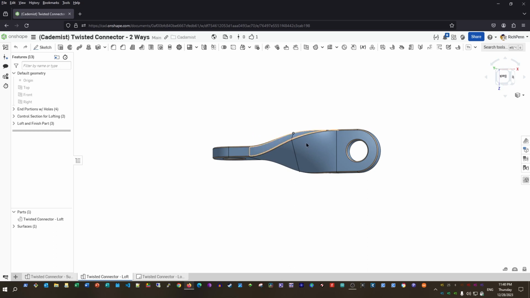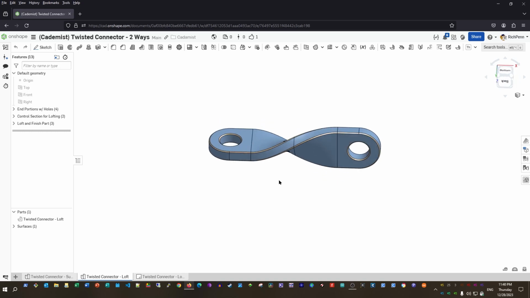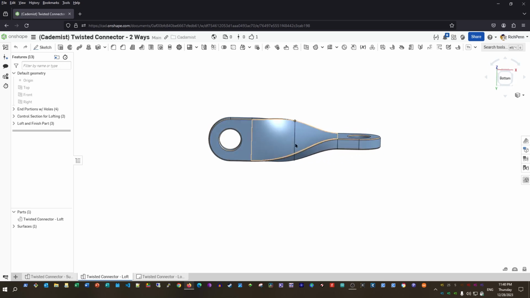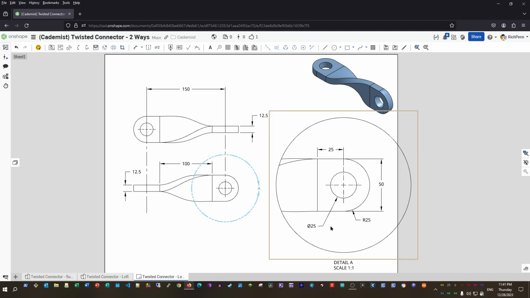He did it with boundary curves, surfaces, and fills. I'm going to try to do the same thing by using a simple loft and an intermediate form halfway in between. The part we're using looks like this. It's basically hole to hole is 150 millimeters. The twist is 100. The end is 50 by 50. Let's see, I left a dimension out. It's 25 to there plus the radius, so 50 by 50.